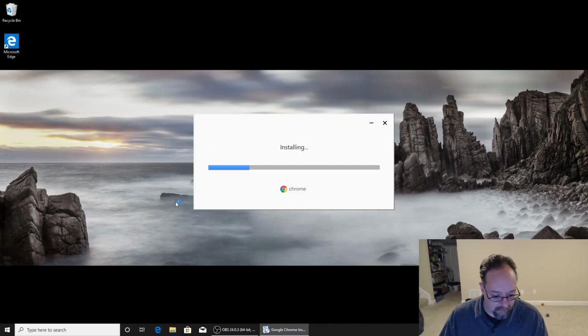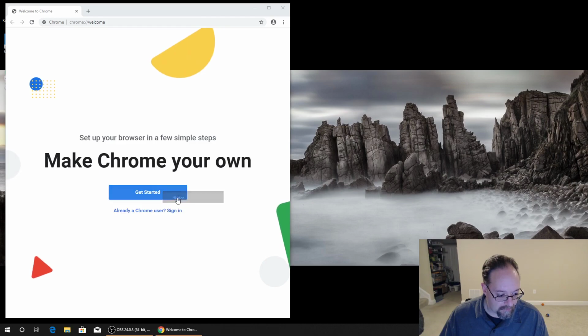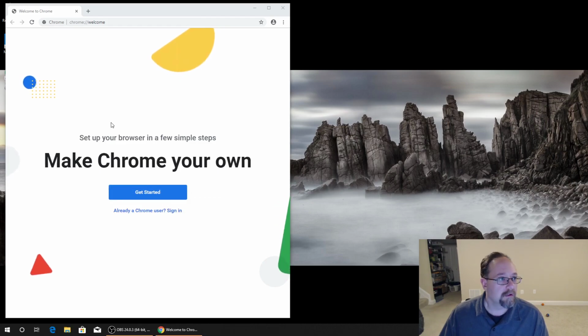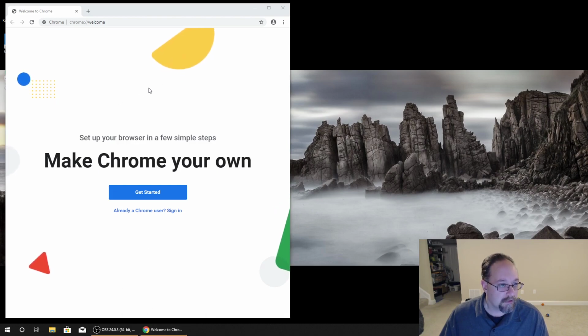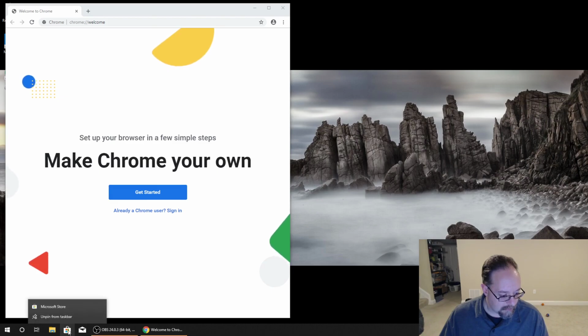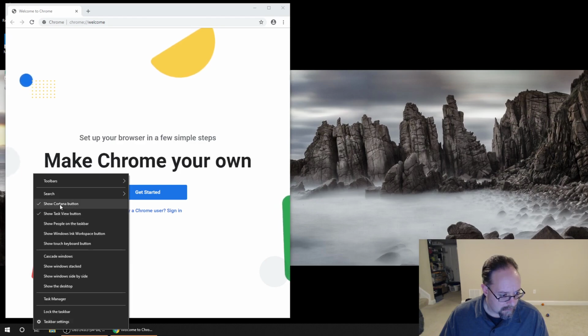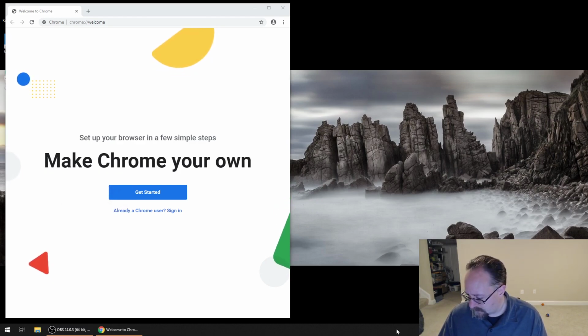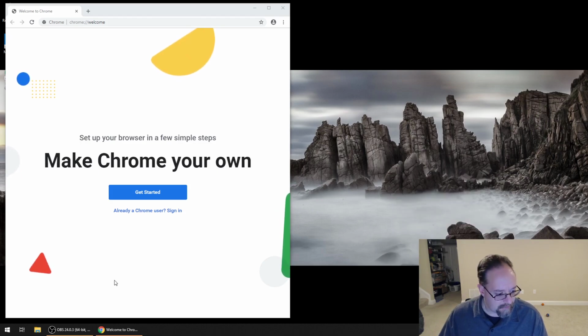First things first, let's get Chrome in here. While that's installing, I'm going to get rid of the Cortana bar, and I am going to get rid of Edge, and I'm going to pin Chrome to the taskbar. I'm not going to worry about signing in. I'm going to get rid of Windows Mail, get rid of Cortana. I don't care about the task view. Okay, that is better.